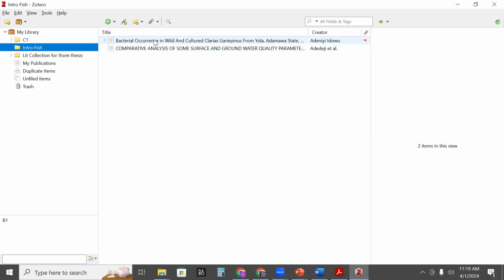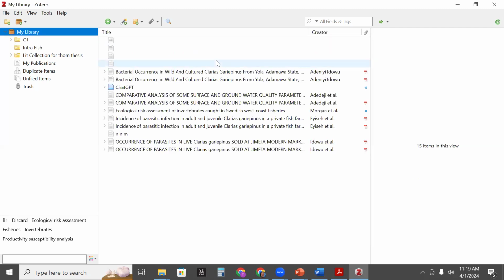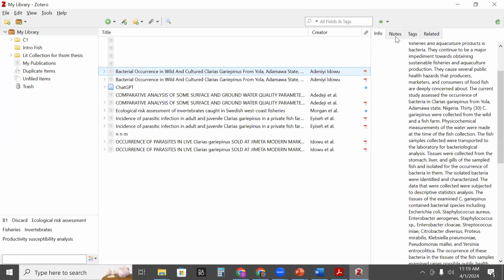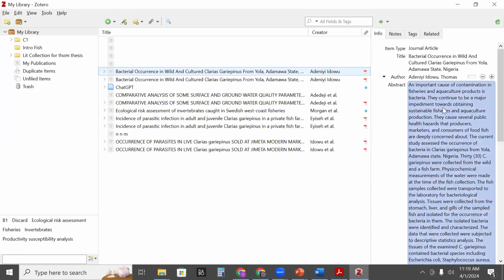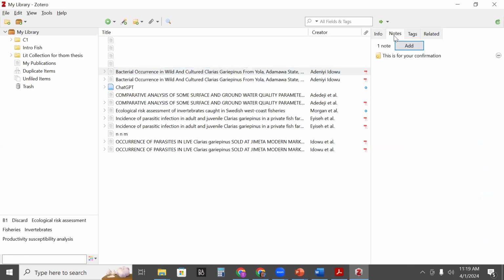And now, when you work on this material in your main library, you have this, the information of the material, and this is what you'll be needing for your reference list. And then you can add notes. Whatever material you want to add notes to, you click on add note, then whatever note you want to put, you add it there.